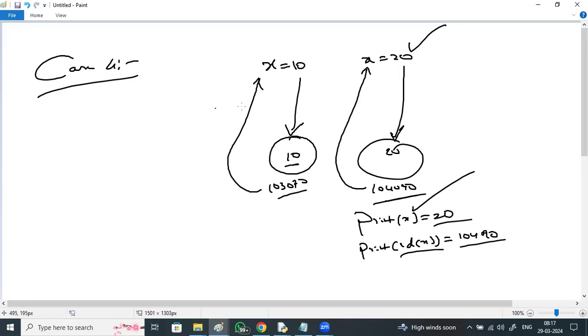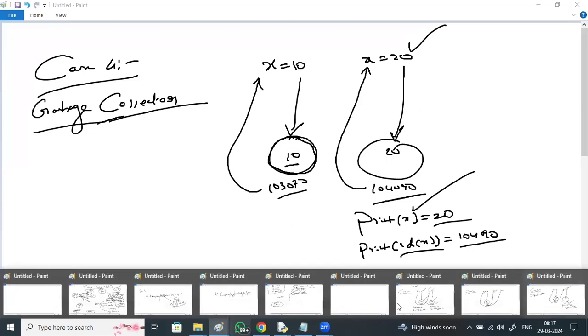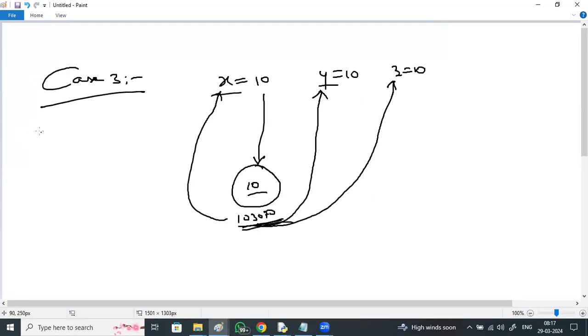We need to know what happened to the previous object 10. There is a concept you need to understand: the garbage collector. It's too early to discuss that now. Later I'll discuss it in brief, but now I'll give some overview, to know what happened to the previous object. To make you understand, I'll go back to case 3. So, garbage collector.